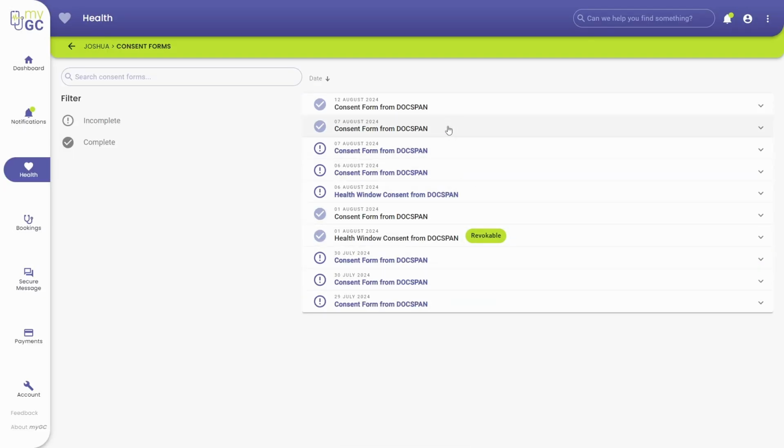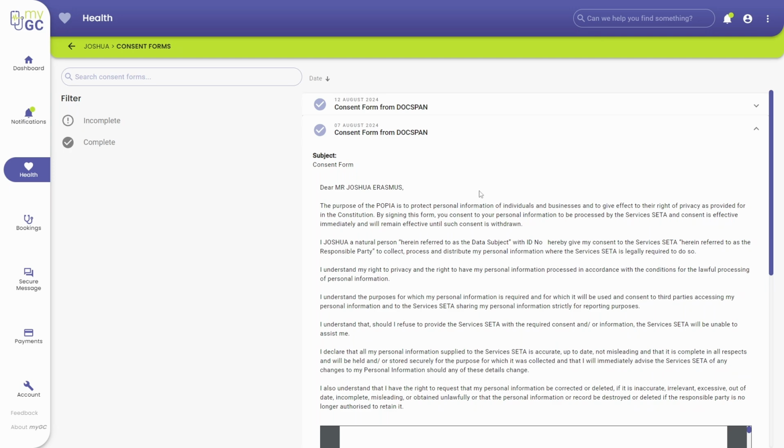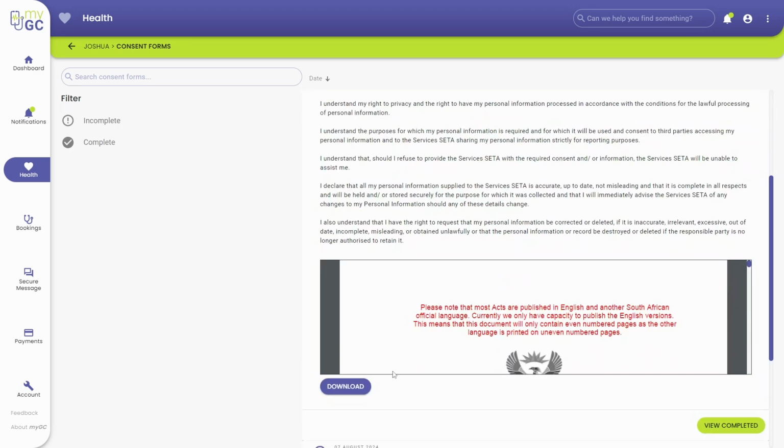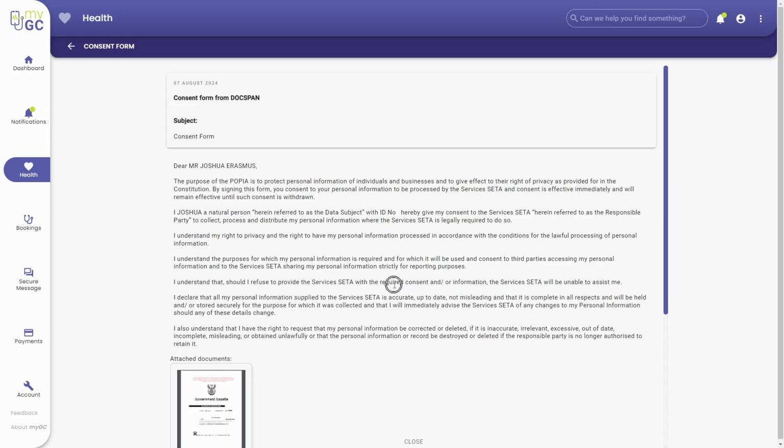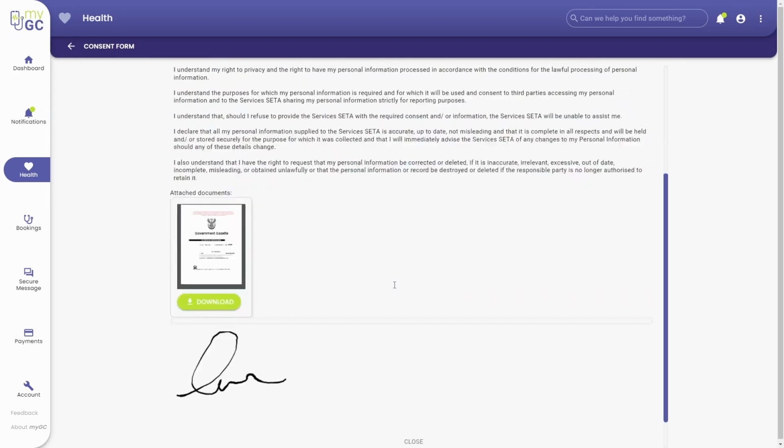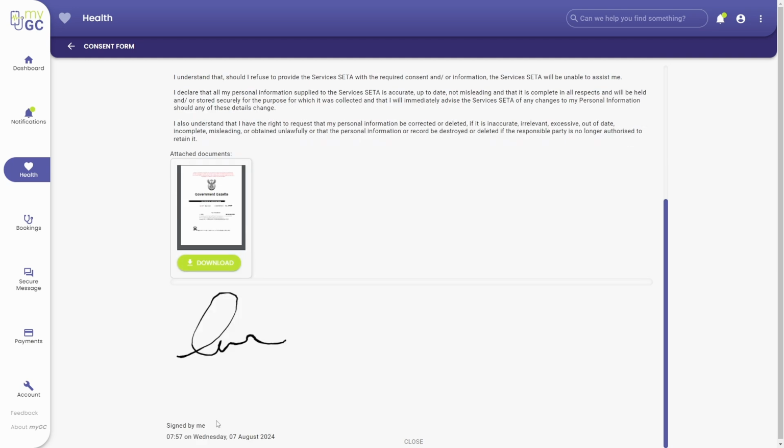Next, click on the desired completed consent form to view its contents. Once again, you have the option to download this form. Click on the Completed View button to open the consent form. You can now read through the contents of this form, see if the form was signed by either you or your proxy, and also the time and date on when the form was completed.